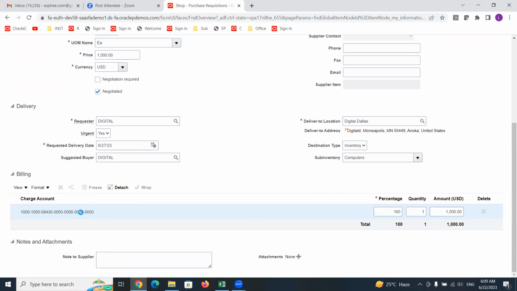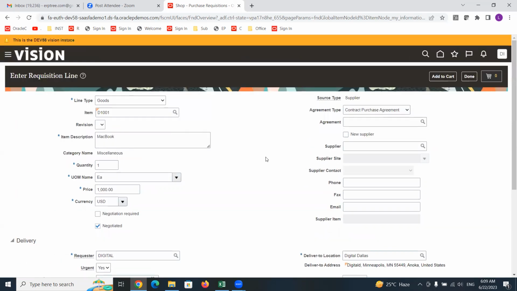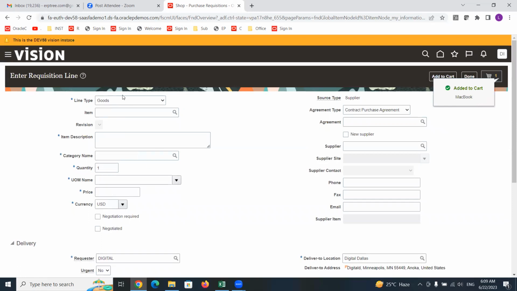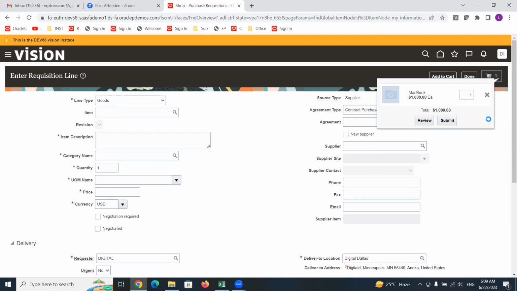Based on the PO tab, the system is deriving the charge account. Now you can click on add to cart. This line will be added to cart. By following the same process, you can add multiple lines also. You may add one more line with a different item or the same item, and you can add to cart. Once you add one or multiple lines to cart, you can click on the total lines which are there in the cart. Just click on that.